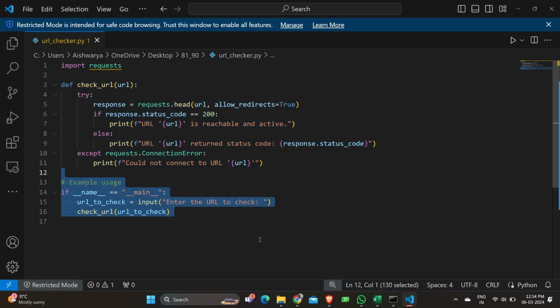Moving on to the example usage part of the program, where it checks if the script is being run as the main program is the first statement. And the second, url to check is equal to input. So initially it will ask us to enter the URL to check, and that URL is being stored in url_to_check and calls the function check_url, which was the first function of the program.